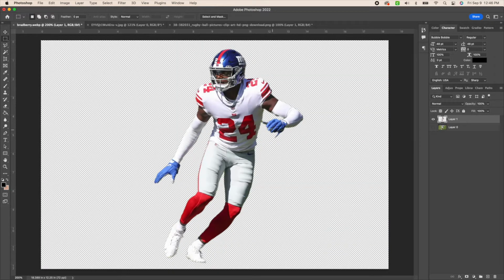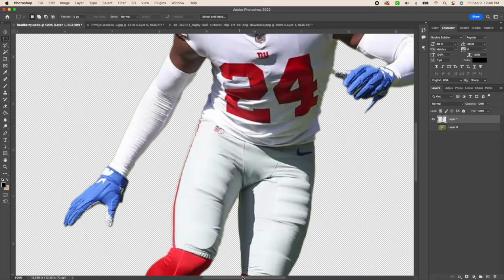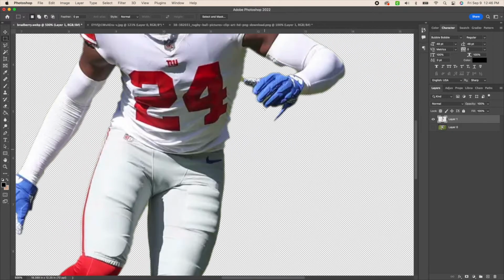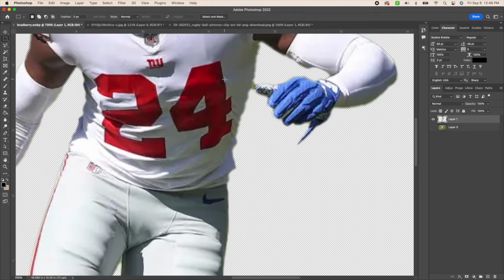As you can see, I don't like this part here and I don't like this part here. So the select subject didn't delete everything. It's not perfect. So I would just zoom in to this area here. And I'm going to just go in and get my lasso tool. And I'm just going to select these areas that I do not want. Just like so, and delete.